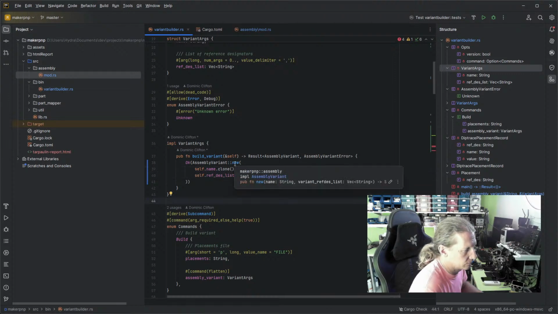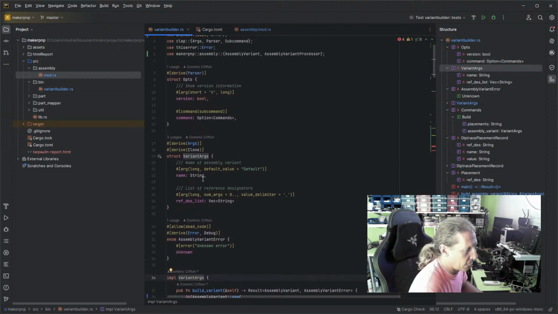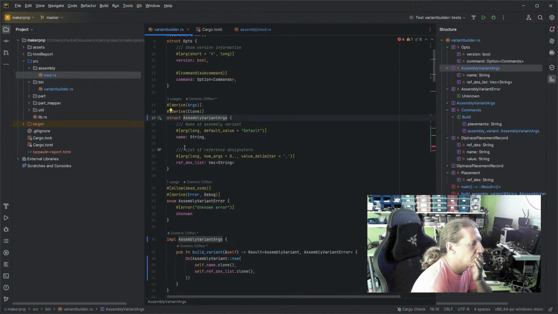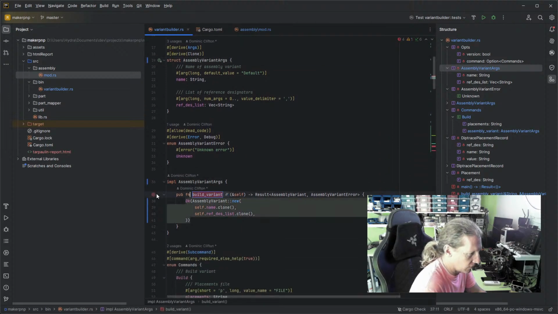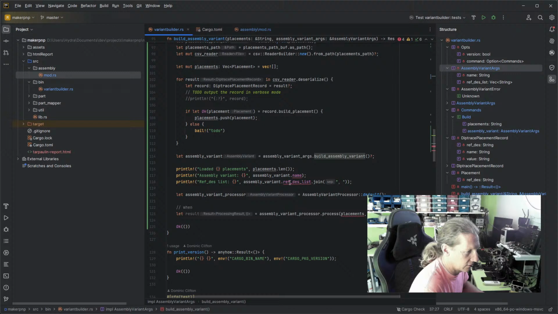Got a variant args. I'm thinking that this should also be called assembly variant. Okay. Maybe build assembly variant. Assembly variant error, assembly variant, build assembly variant args. Yeah. Okay, so now where are we at? Assembly variant refdes list.